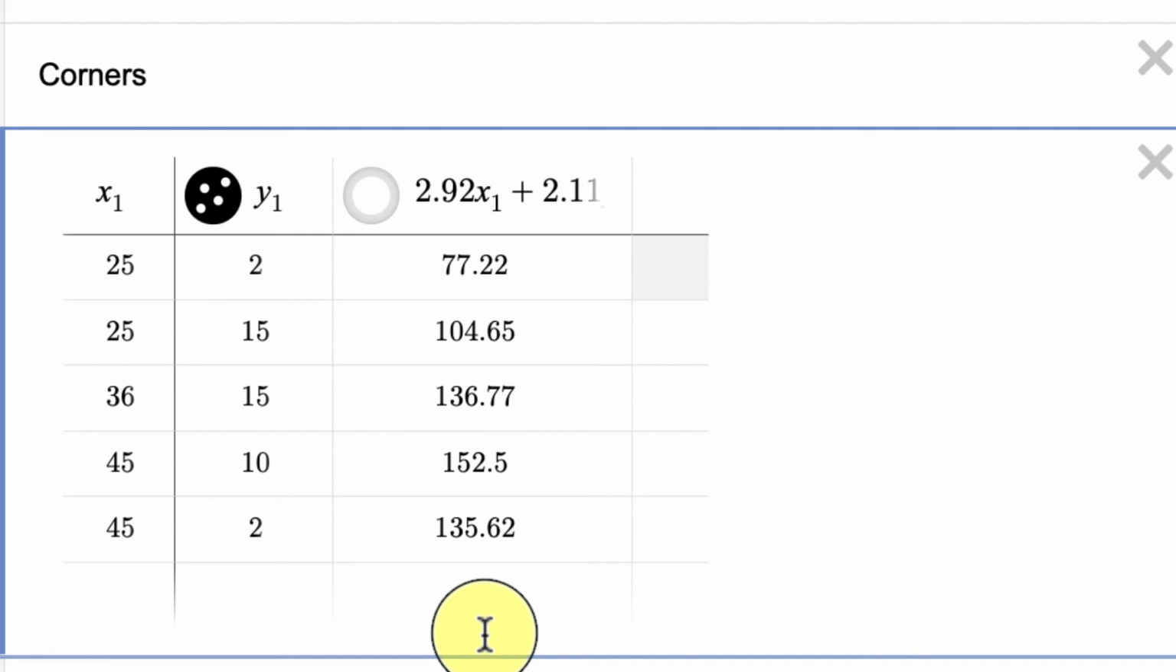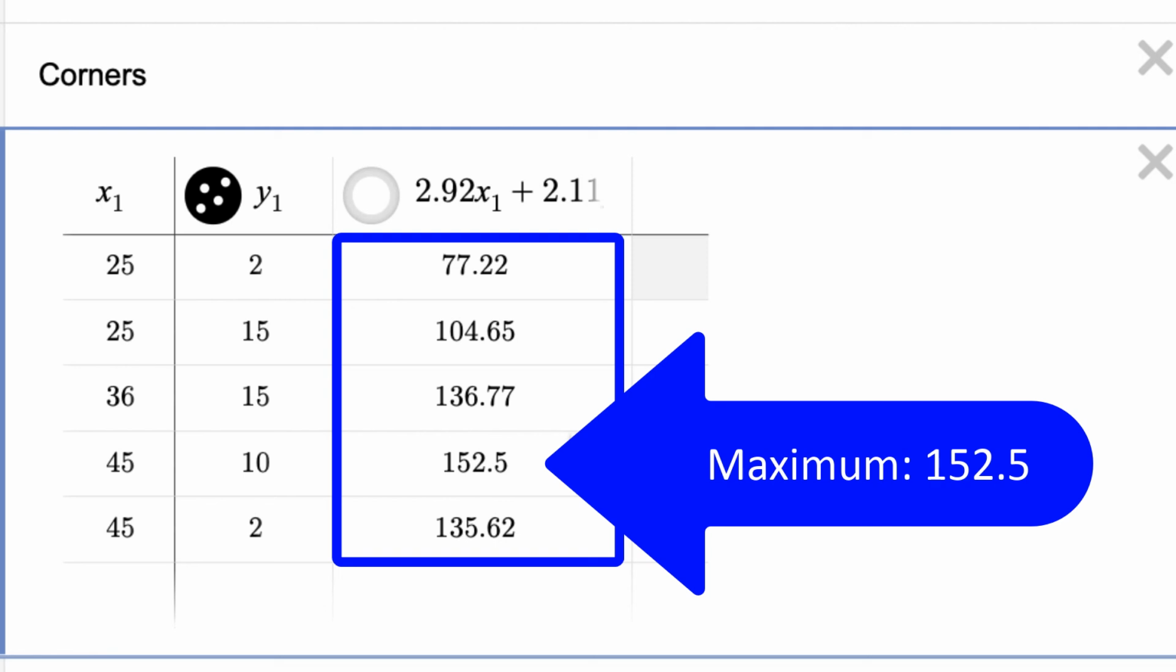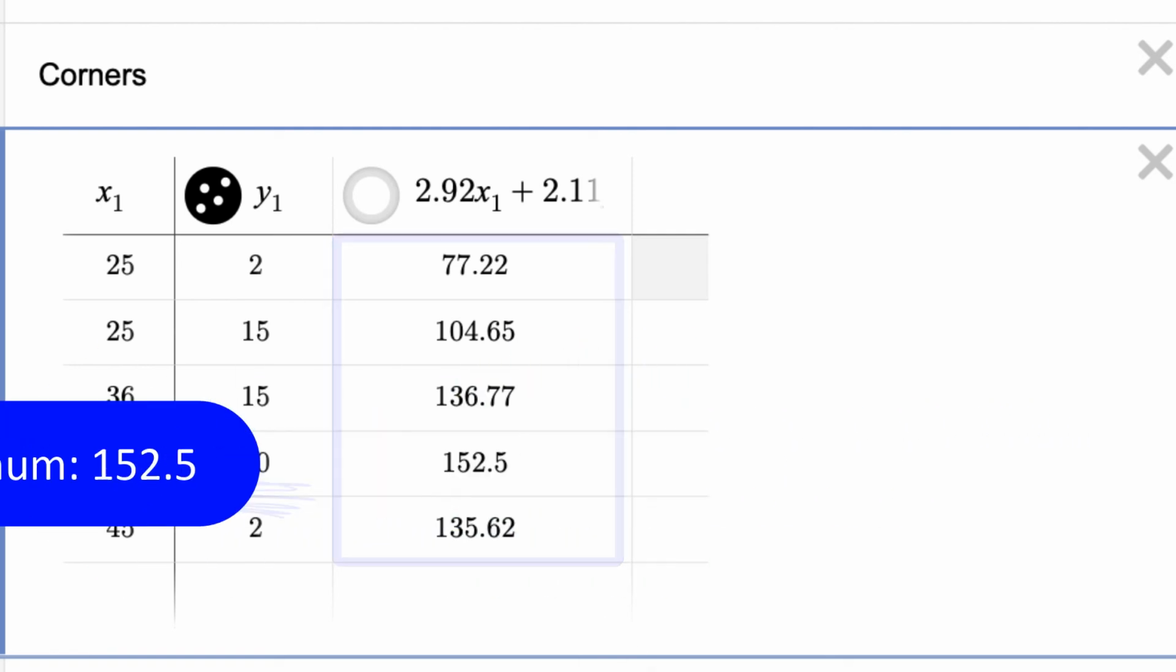Now all we need to do is locate the maximum value. It looks like our maximum value of these 5 numbers on the right of our column is 152.5. So our maximum is going to occur when x is 45, y is 10, and our maximum value would be 152.5. Let's go back and summarize our answers.